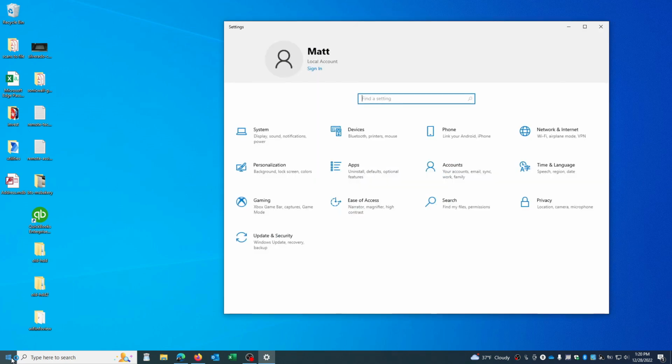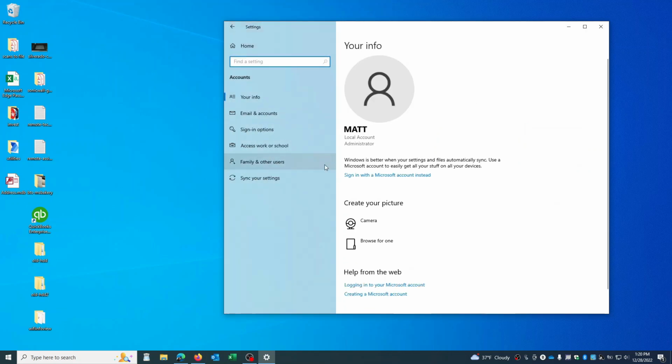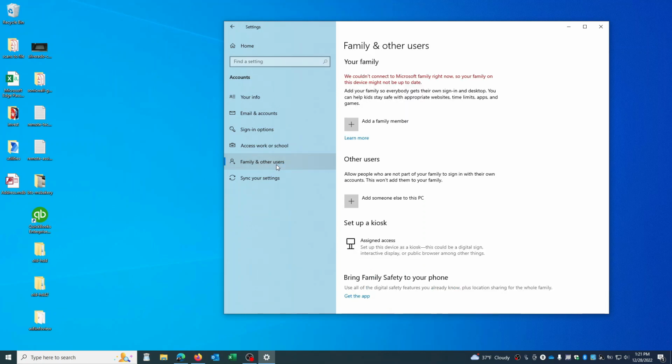First you click on the Start button, then you click on Settings, the gear icon, then proceed to click on Accounts. If you click on Family and Other Users, this is the sub-window you'll want to be at.